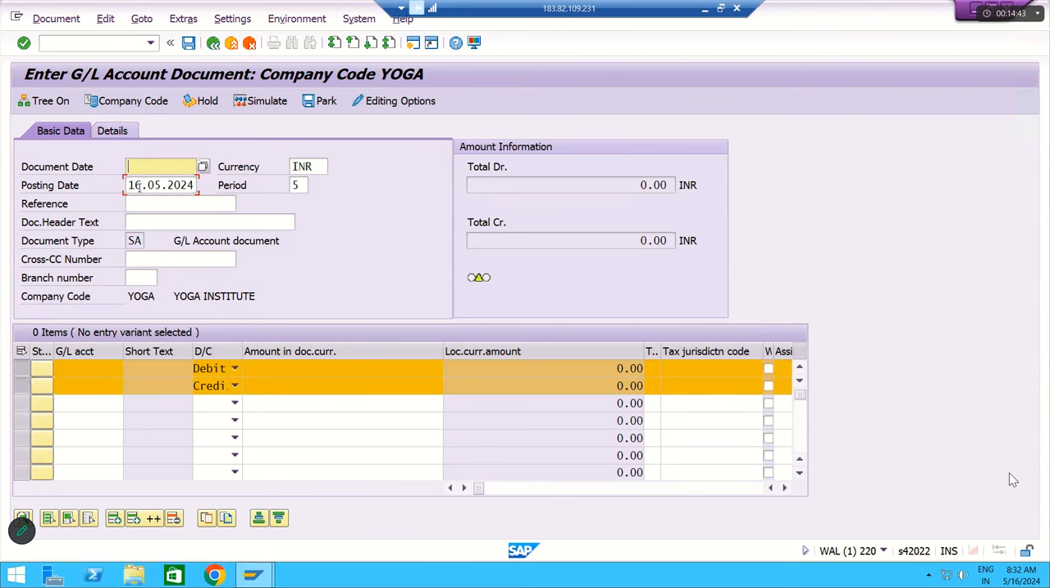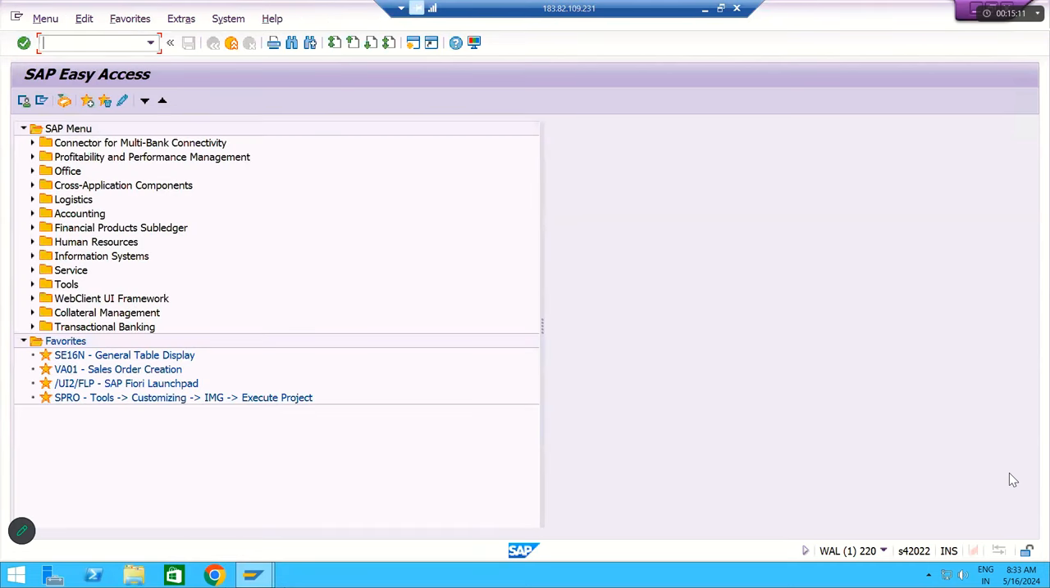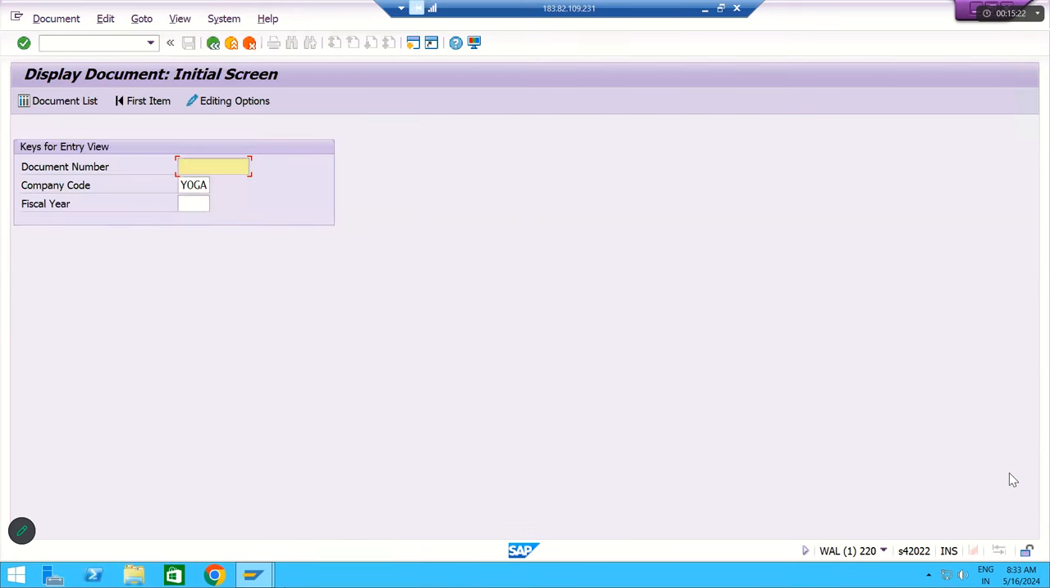For example, document date, posting date, reference, this is called header data. During the accounting entry posting, whatever inputs you enter here are called header data. Whatever you enter here are called line item data. I will tell you how to post the accounting entries. Each and every field we will discuss. Now try to understand what is meant by header data and what is meant by line item data.